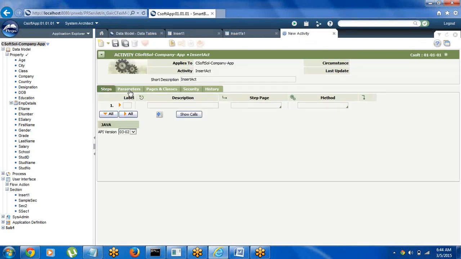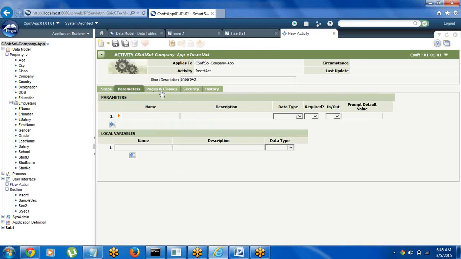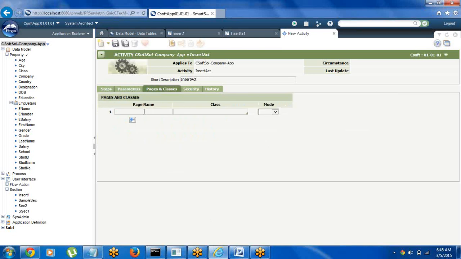This is the steps tab, parameter tab, pages and classes. Go to this tab first. We will give the page names, manually add the page name, and class names you can select from the drop down. For the pure page, your class structure name we have to provide.